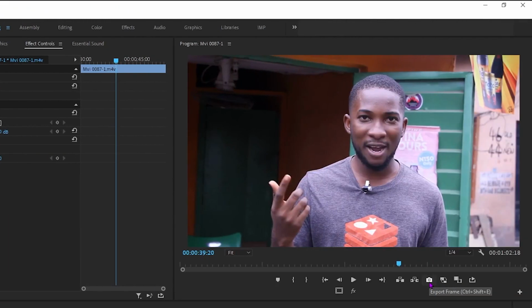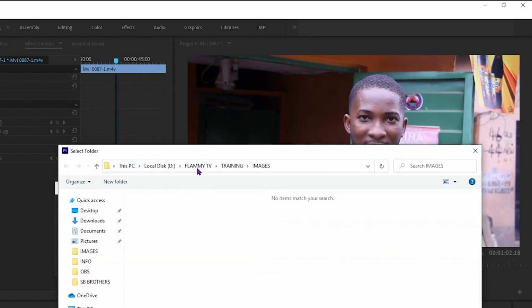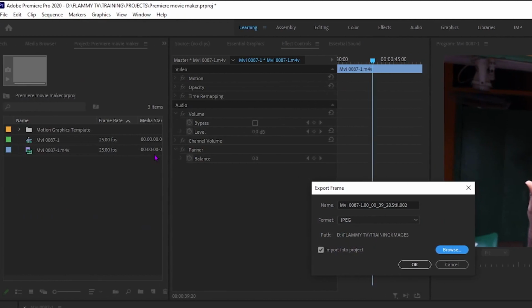Click on it. It says where do you want to save it. You can browse down to where you want to keep this image. I'm already in the place I want to keep it. And take note of this: Import into project, so that you won't have to go looking for it again. If you don't click this, it won't drop it here.